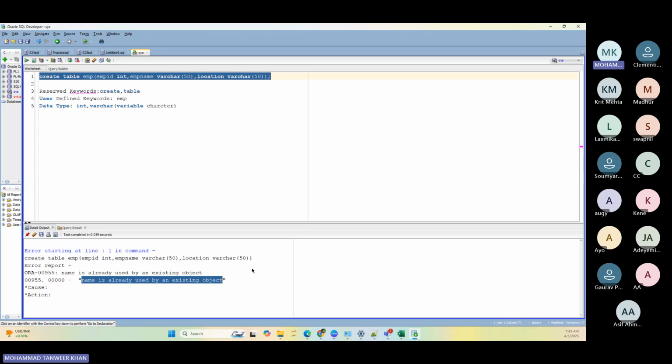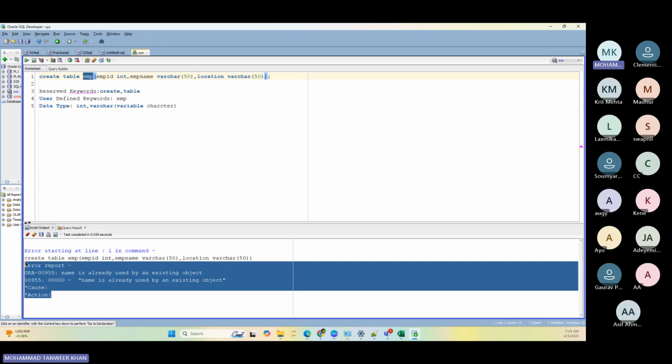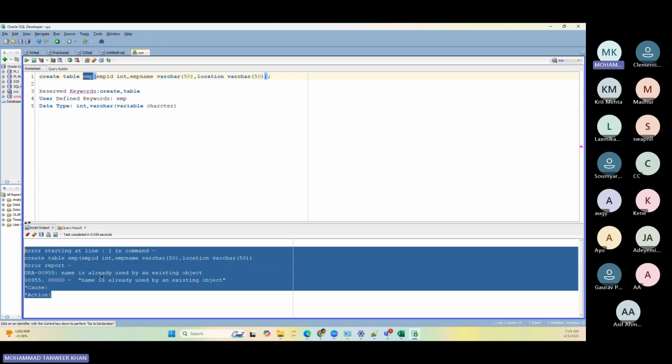Actually, what has happened in this database, I already have a table with the name EMP. So in a database, it is not allowed to have two tables with the same name. So already someone has created a table with the name EMP. That's why the SQL engine is telling me that it is not allowed. Name is already used by an existing object. It means there's already a table with the name EMP. So we will not allow you to create a new table with the same name. That's why it is throwing the error message.